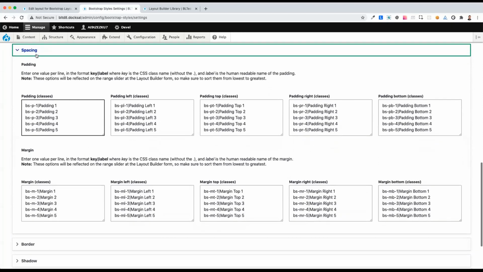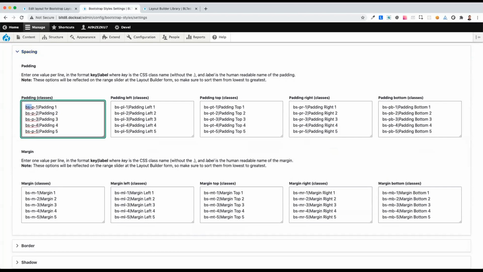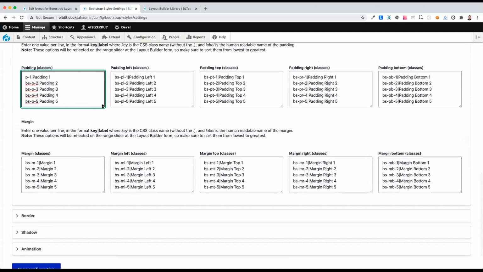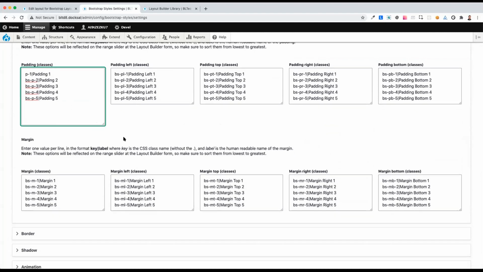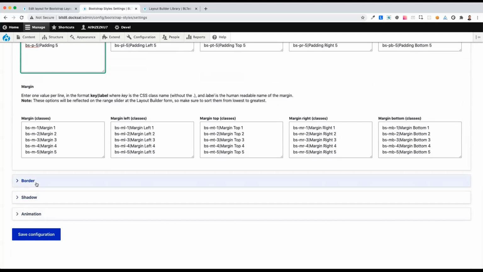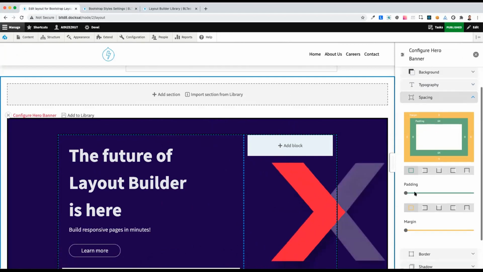Here we have our spacing. So this is our padding classes. Again, this essentially can be mapped right back to Bootstrap if you just reuse the classes there. If you're familiar with Bootstrap, you can create any number of spacing classes. So it could be padding 1 through 10 or 15, or maybe you just have 1 or 2. So you have the ability to restrict it in here. Same thing for margin. And this is the spacing section in here.